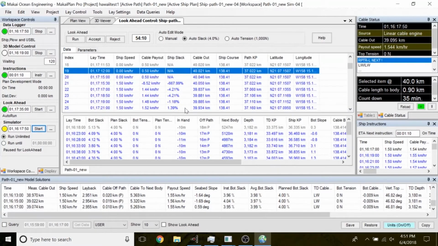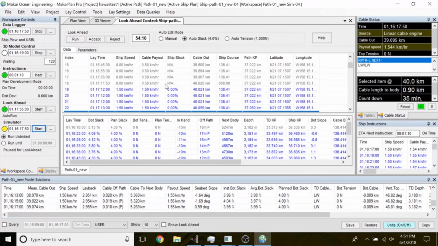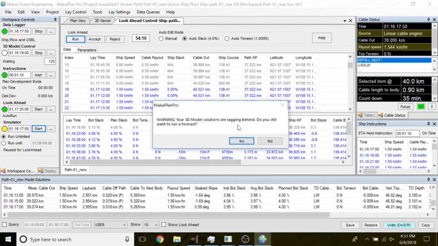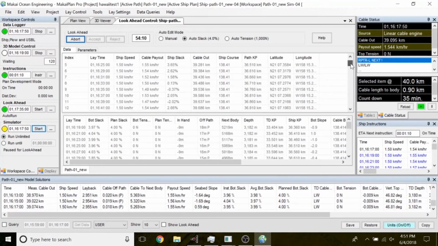We can change the ship speed of these future instructions so that the look ahead with auto slack will account for the increased ship speed in its cable payout calculations. If we click Yes in this window, the look ahead will assume that your DP and cable engine operators will follow all of the instructions prior to the first change point instruction and will calculate the predicted model solutions accordingly.